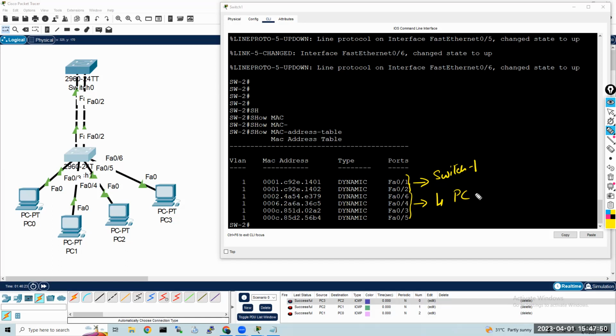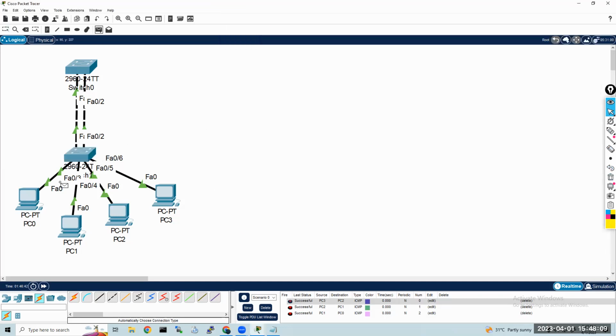Understood, guys? So these 4 PCs have been connected. The MAC addresses of all the PCs we can see, right? So these are the MAC addresses of the PCs he has learned, and he has learned them dynamically. Okay, they have perfect communication now. They can communicate with each other, this guy to this guy.